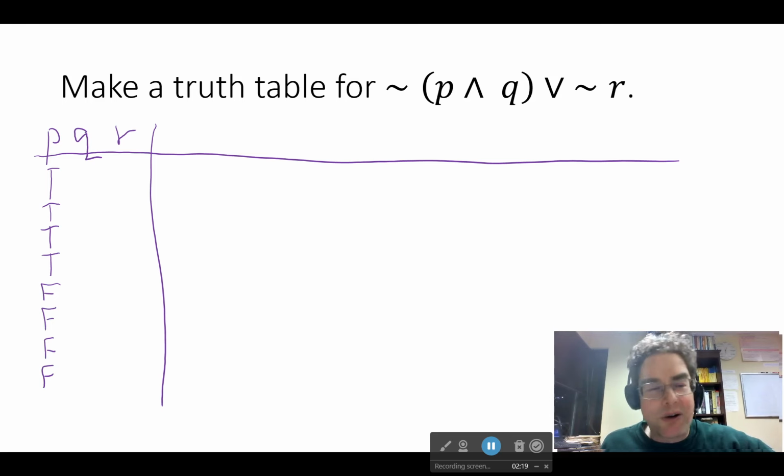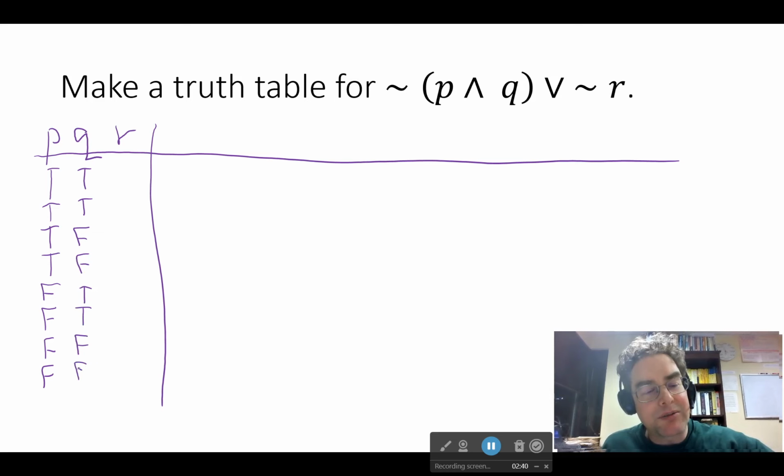Okay, going to Q now. Again, when P is true, Q can be either true or false. We want to put our trues toward the top. So we'll have 2 trues for Q there, and then 2 falses. Now when P is false, again, Q can be true or false. We want the T's toward the top on that. So we have true, true, false, false for the bottom half of the Q values.